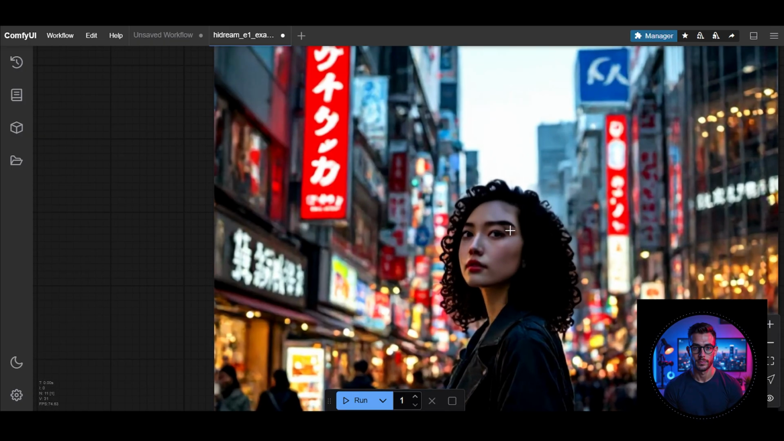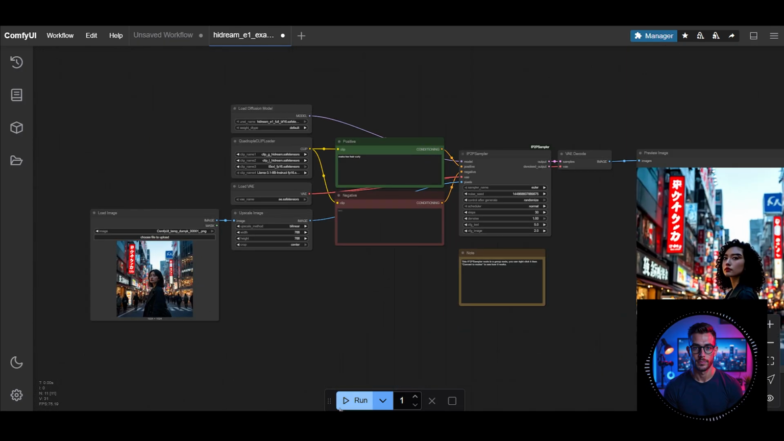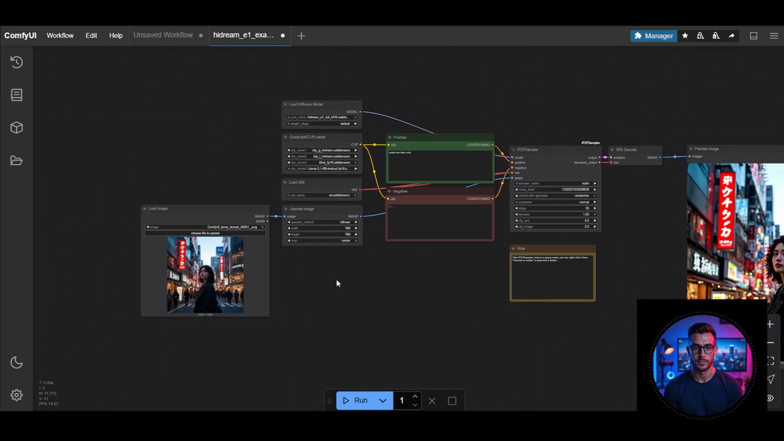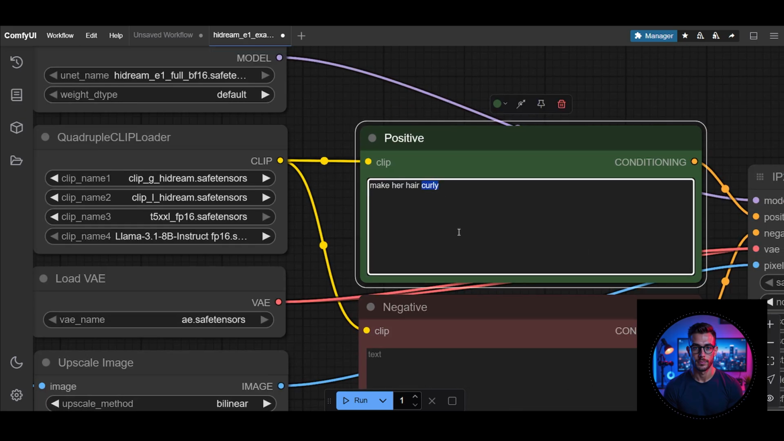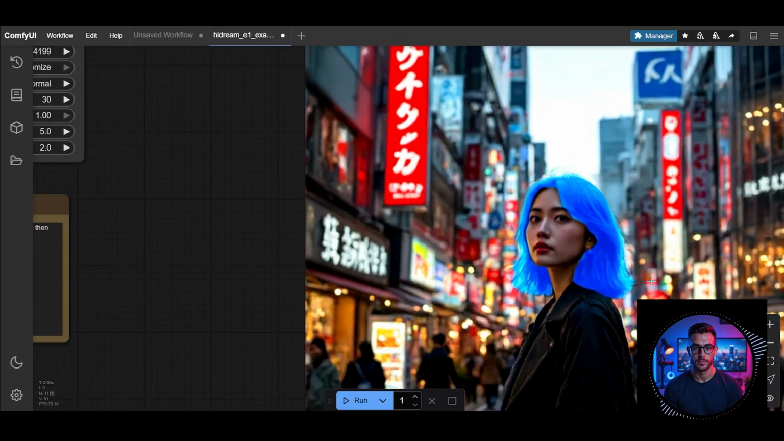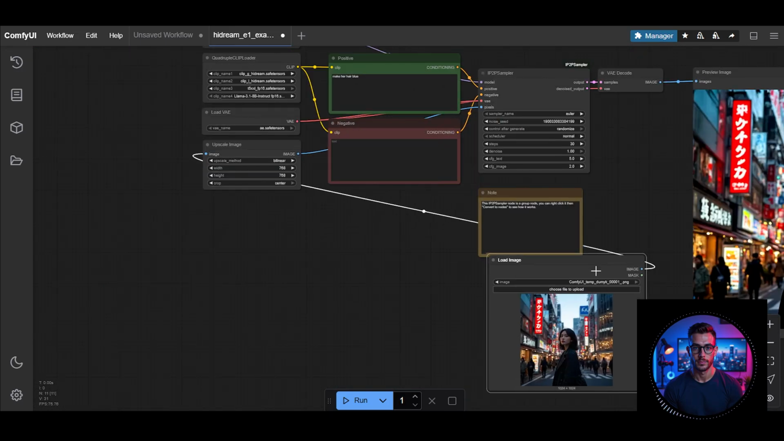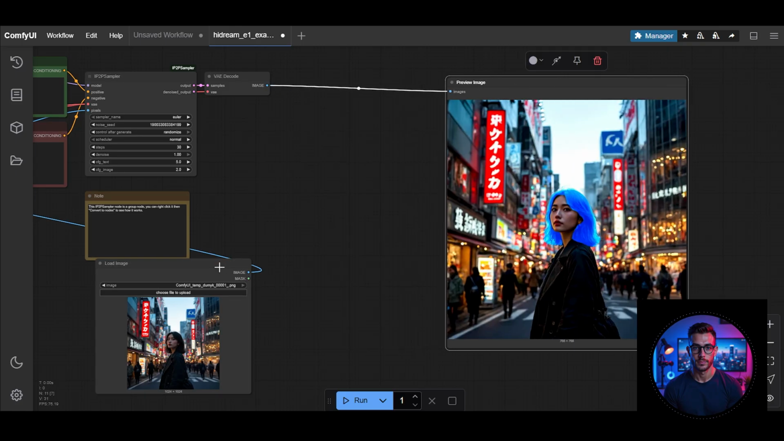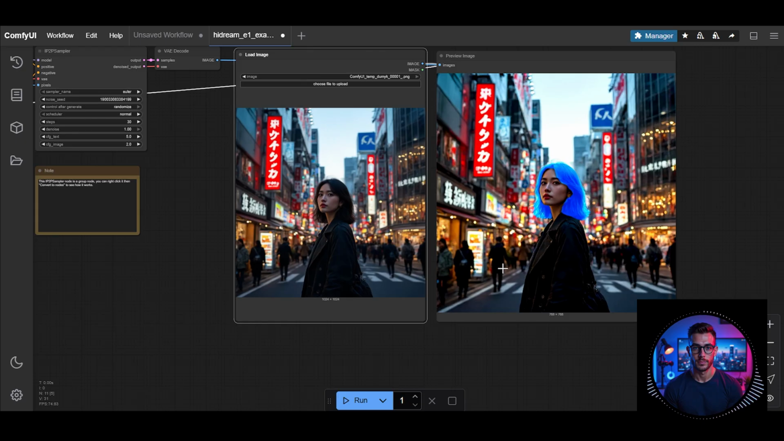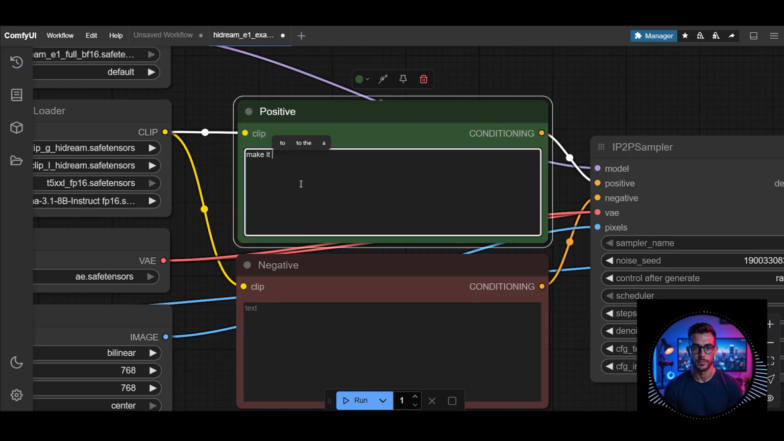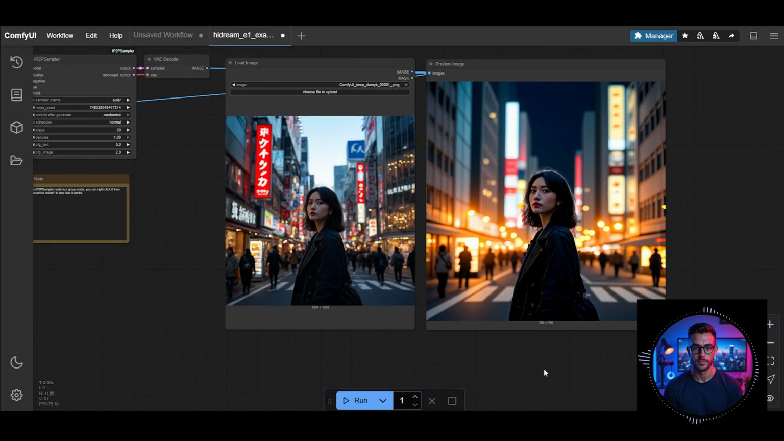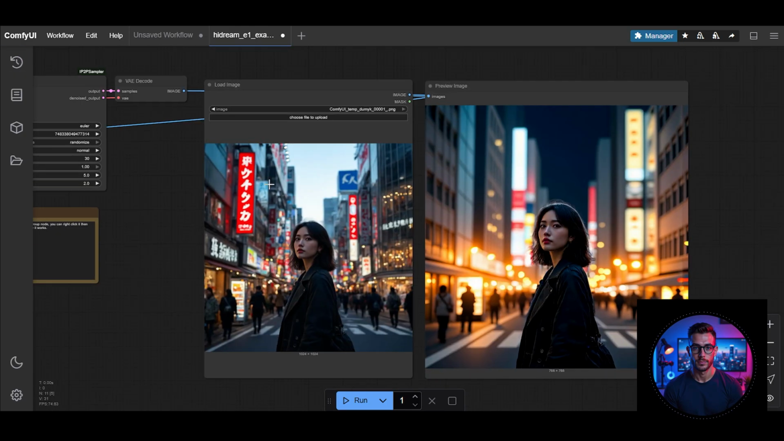Here's our first image. It's a bit deformed, but the hair is curly. Let's run it again for a better result. This time, we've got a good one. Now, let's change her hair color to blue. Bam, she's got blue hair now. I'll drag this load image node here so we can compare edits side by side. Let's try making it nighttime. It's night now, but the background changed a bit. Still a decent result.